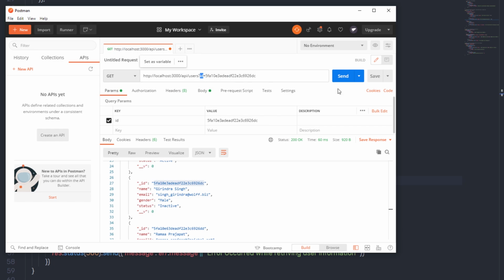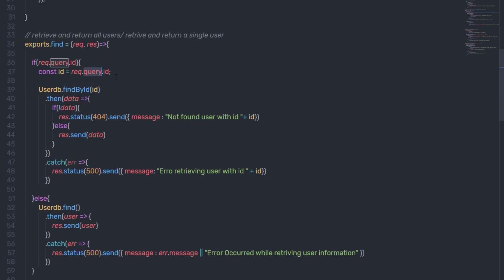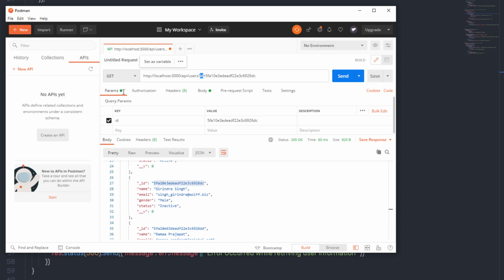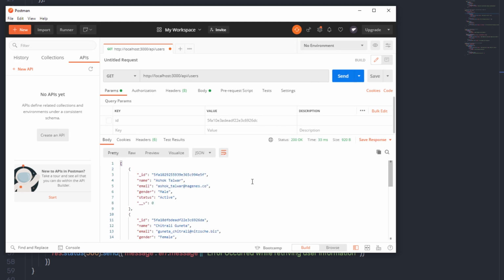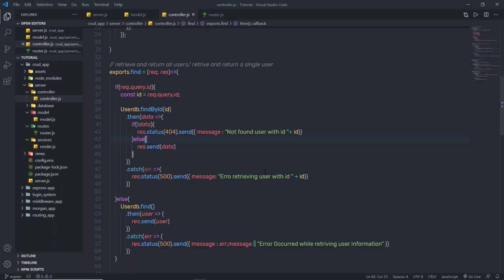I'm going to access this id using this query.id statement, store the value of this id inside this id variable, and then pass this value to this findById method. So when I click on this send button, I'm going to have the specific record. As you can notice here, this will send me a specific record from my database. And now if I remove this id from this URL, you can get all your records. This is how we can retrieve all the users and retrieve a single record from the MongoDB database.